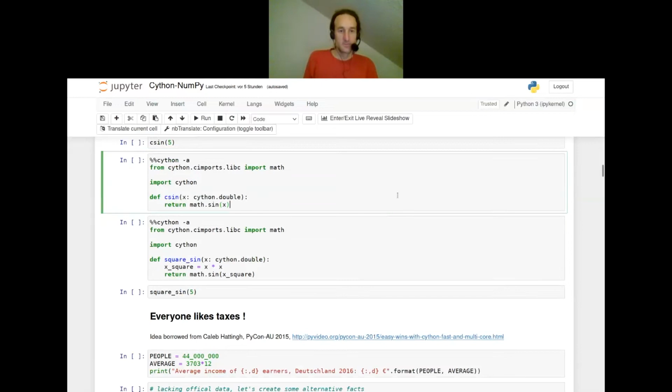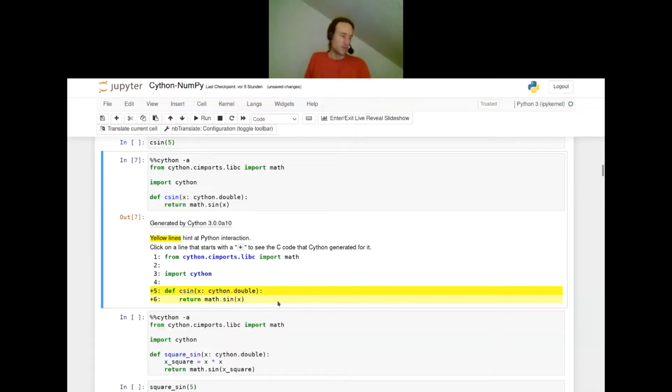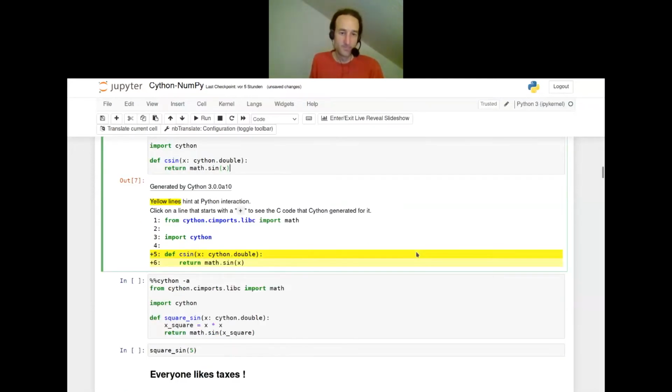Just to show you that that's really as trivial as it is, the sign function here just says sign of x, calculates that, and then, as you can see, automatically translates the result, the C double floating point result, back into a Python object. So that's done automatically for you. In Cython, you rarely have to take care of explicitly converting C types from and to Python types. That's one of the main language features that Cython provides.